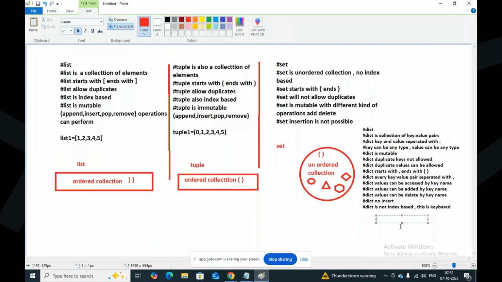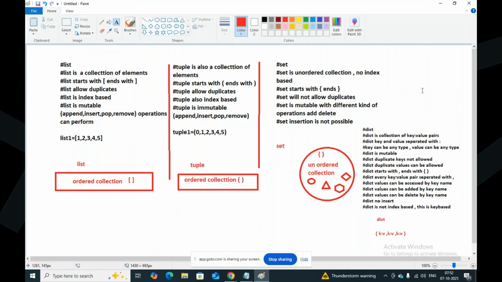This is the kind of dictionary. A dictionary is actually a collection of key-value pairs. Key colon value, key colon value, key colon value. This is a different kind of object.